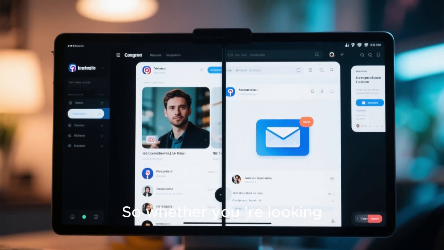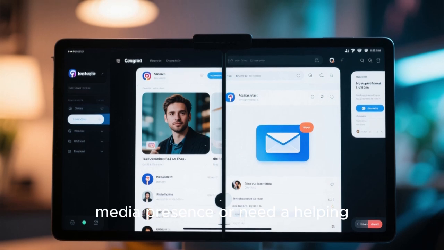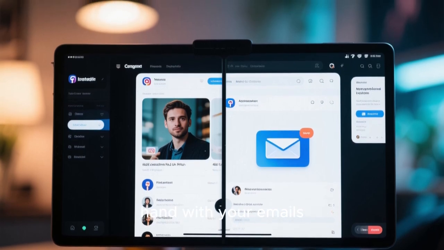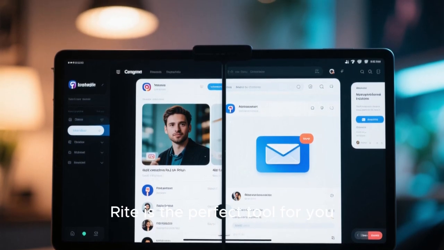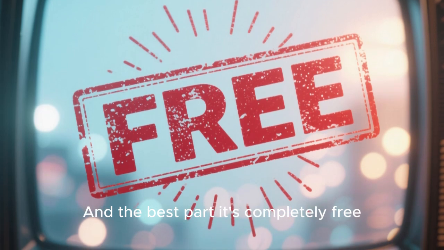So whether you're looking to boost your social media presence or need a helping hand with your emails, Ritter is the perfect tool for you. And the best part, it's completely free.